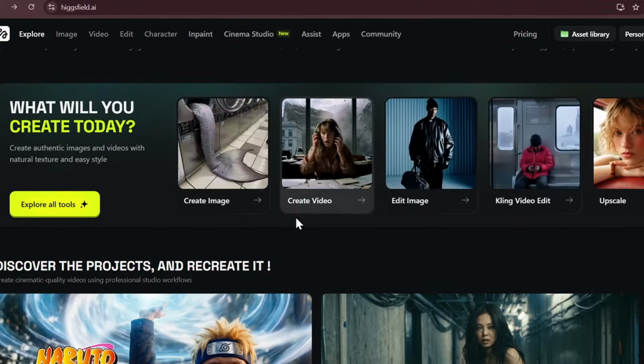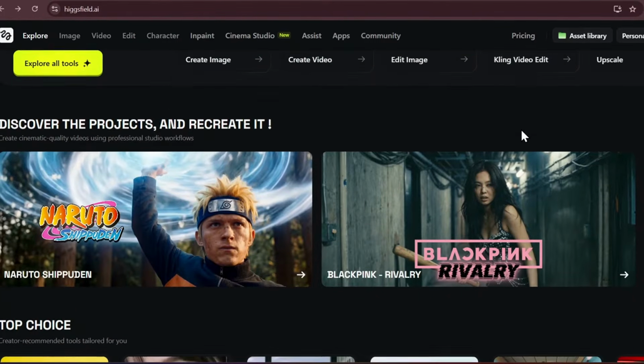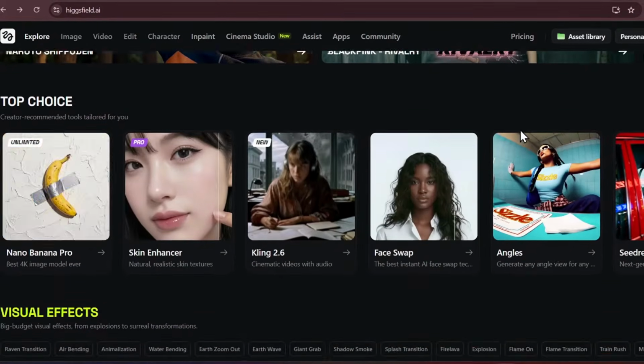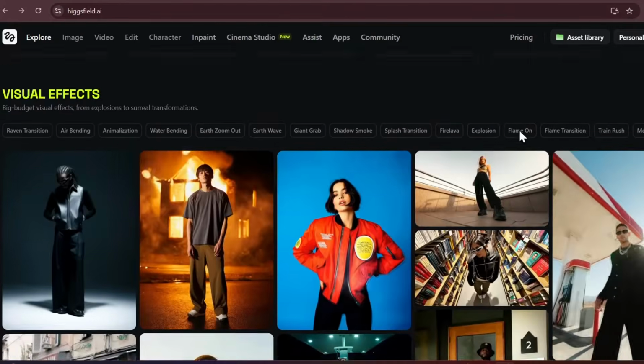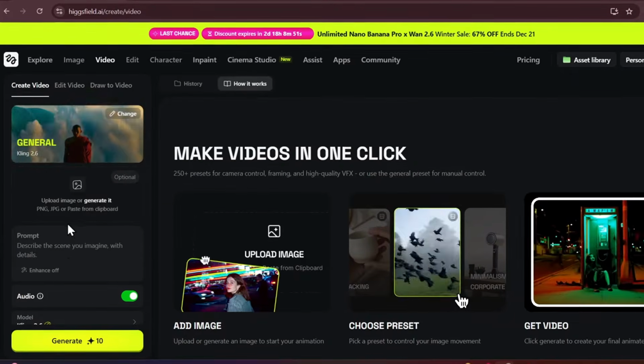First things first, let's get the environment ready. Open your browser and head over to Higgsfield.ai. If you haven't been here in a while, the UI is incredibly snappy and intuitive, designed for creators who don't want to get bogged down in code. Once you're logged in, look for that prominent button and click on Create Video. This is your main staging area.